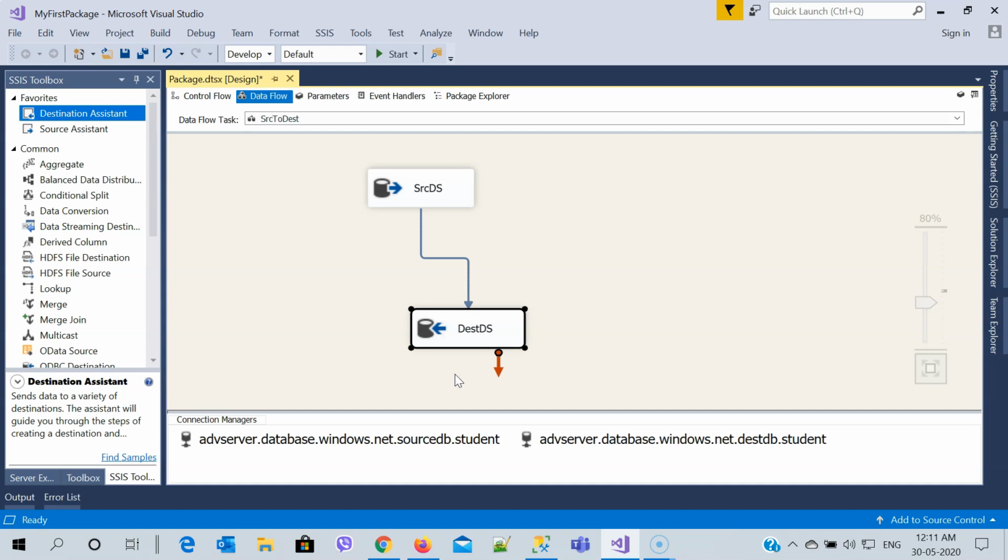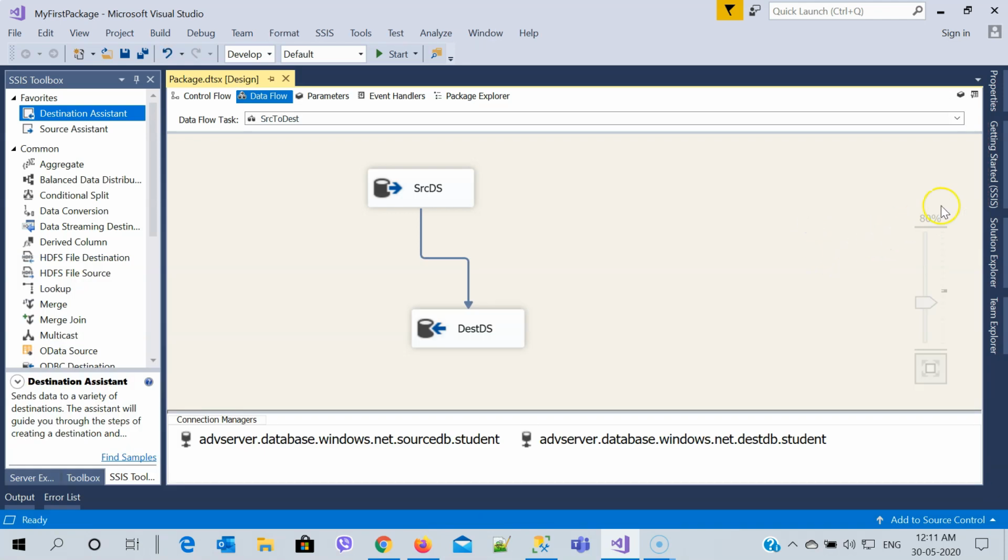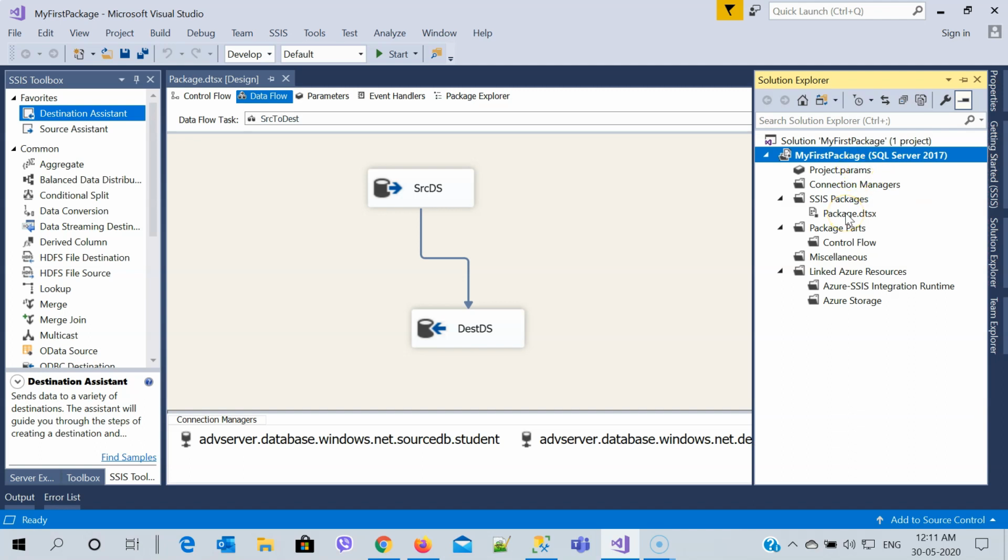Now in the next step, we need to deploy this project. If you first want to build it, just use Ctrl+Shift+B so that you will be able to check how it builds, and the build has been successfully done. Go to your Solution Explorer. If you want to rename it, you can give it whatever customized name you want. The project name I have already mentioned, my first package. The project name is the same, my first package, and that package.dtsx I have already mentioned right here.